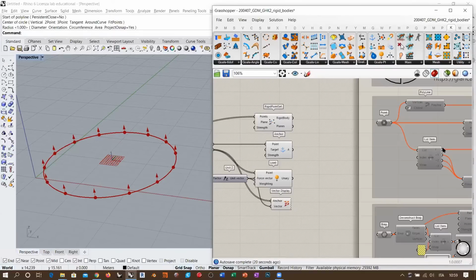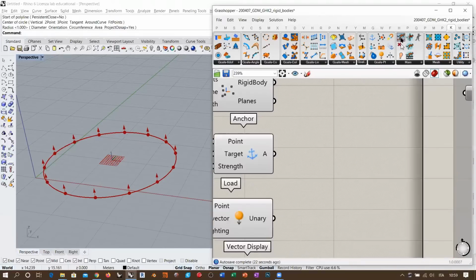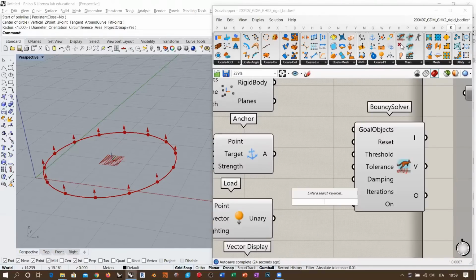I will grab a solver and a toggle. One consideration, I think I already said this in the webinar, but if you weren't there, oh, there is a chat. Sorry.